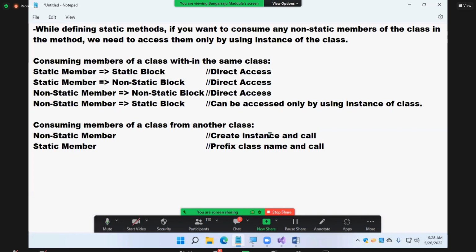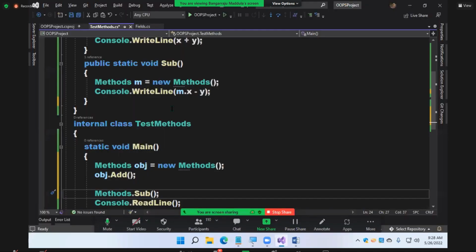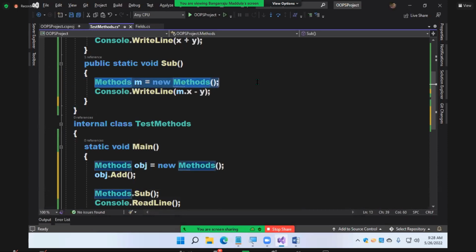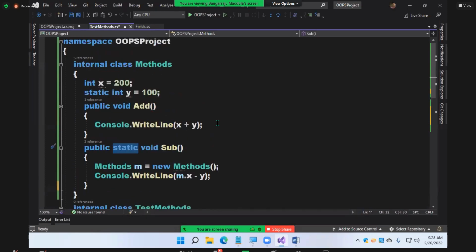Am I clear to all of you? Yes or not? So this is about the static methods and the non-static methods. Can we create an instance in a static method also? I already said that. You're asking the same question. Already clarified: an instance can be created under any static block. Every day I was creating the instance in main, but today I created it in a static method. Main is also static only, we know that. But today I did not create it in main. I created it under the method called sub because the method is static. Any doubts? Any confusions?